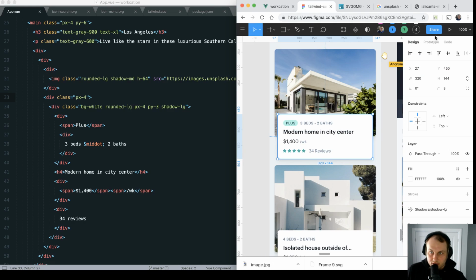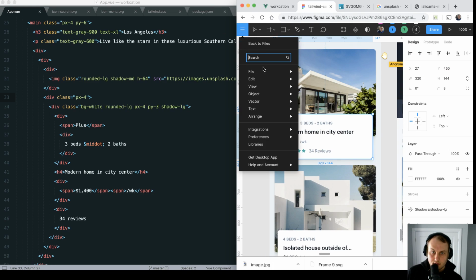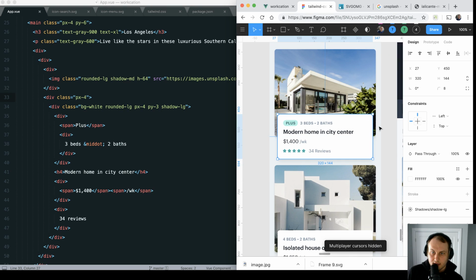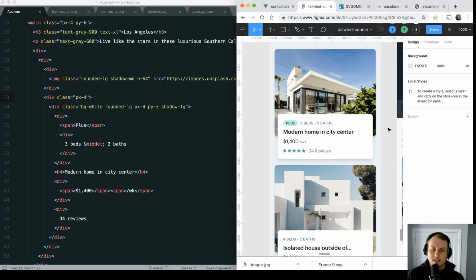You can turn off the cursors in the view settings. Oh yeah, get out of here. All right, that's nice. Thank you.